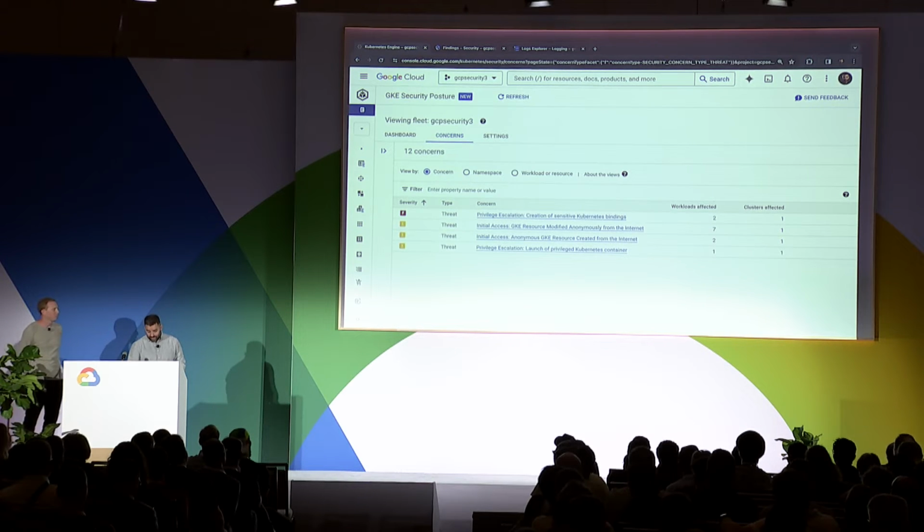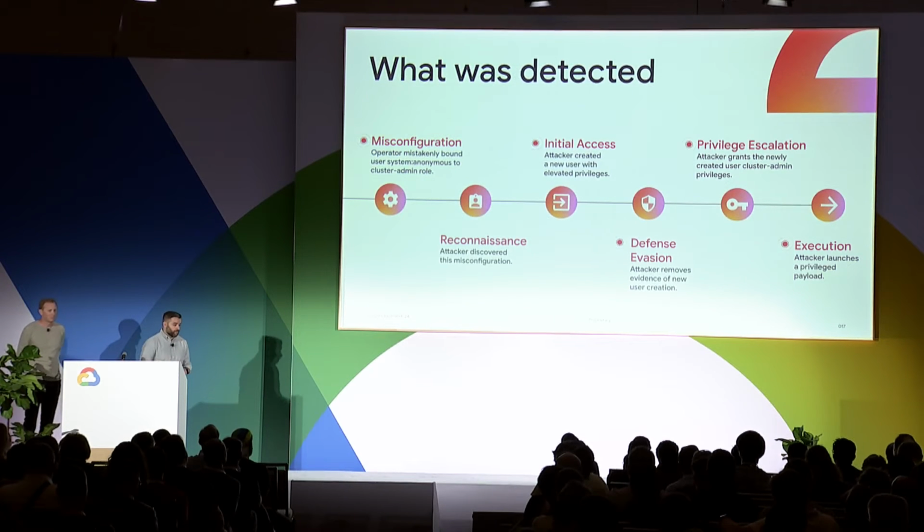So if we go back to the slides, we were alerted to what the attacker was doing nearly every step of the way. From the misconfiguration as soon as the cluster was exposed, to the attacker moving through the tactics we discussed for MITRE ATT&CK, from initial access and privilege escalation and beyond. And this gave us real visibility and decisions along the way to say, okay, what exactly was happening as they were exploiting this cluster?